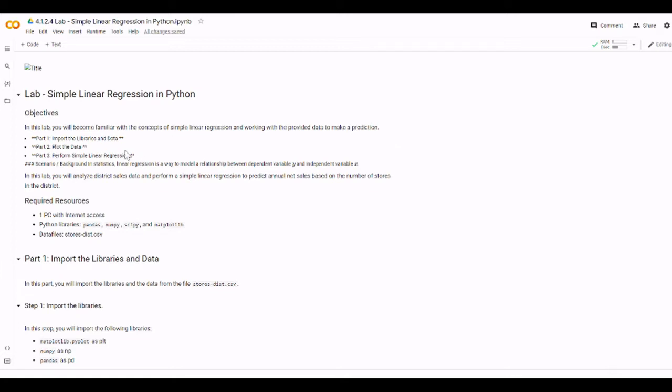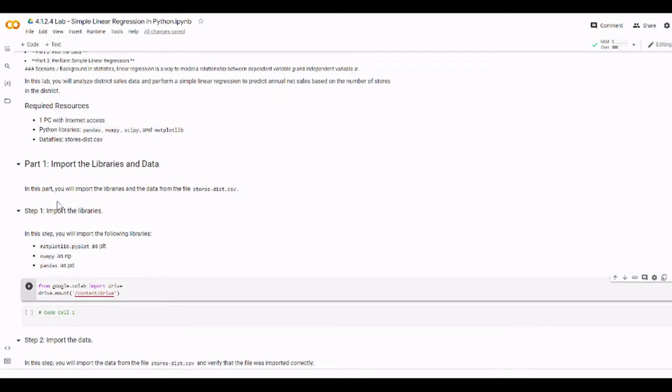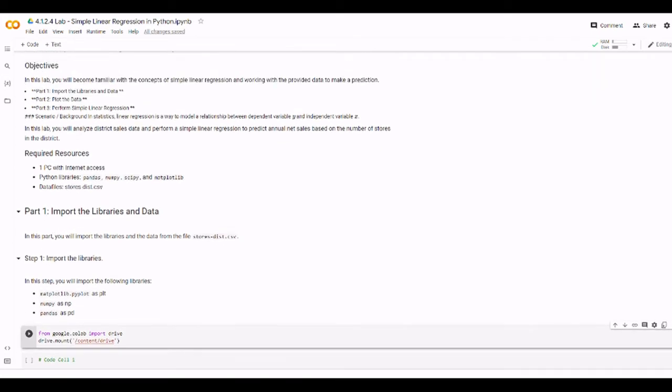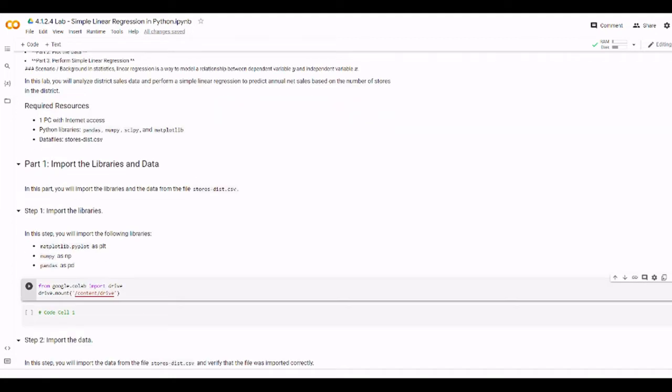Alright, so this lab is one more time about linear regression, and this is how to become familiar with the concept of linear regression and working with big data through Python. What we are going to do in part one, first, is import libraries and data, and then upload the data, and then in the last part, part number 3, I'm going to show you how to perform simple linear regression.